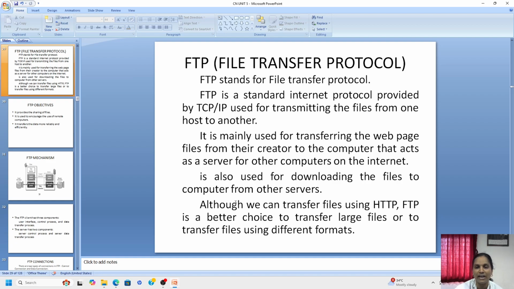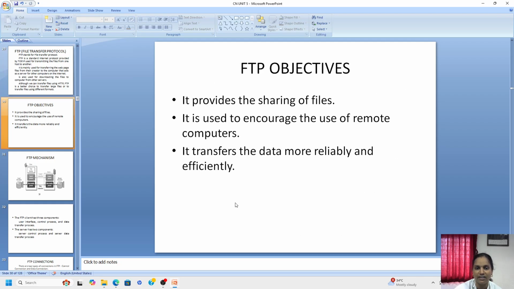The next protocol is the File Transfer Protocol. FTP is a file transfer protocol provided by TCP/IP for transmitting a file from one host to another. It is mainly used for transferring web page files from their creator to a computer that acts as a server for other computers on the internet. The objective of FTP is to provide sharing of files and to encourage the use of remote computers. It transfers data more reliably and effectively.